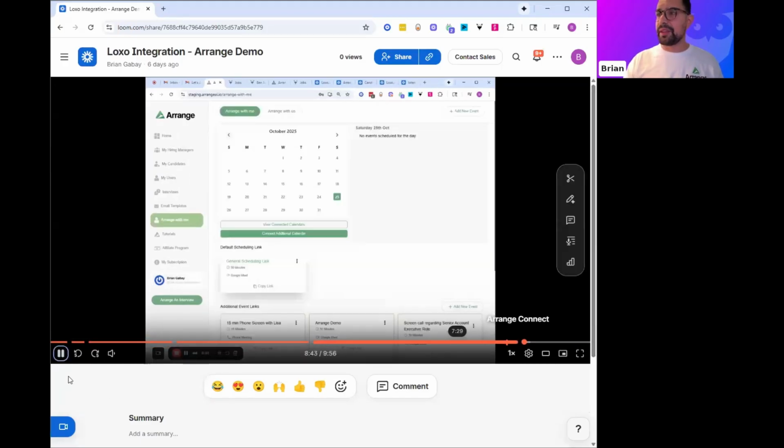Just to summarize, there's a lot more that Arrange can do. I wanted to focus on the key features of candidate scheduling links and Arrange Connect. But just an FYI, you can also do one-to-one booking links like those other scheduling tools. Everything can be embedded here. We have Arrange with me and Arrange with us. So you can connect multiple calendars, create custom event types, and create group links between you and your team to send out to a candidate.